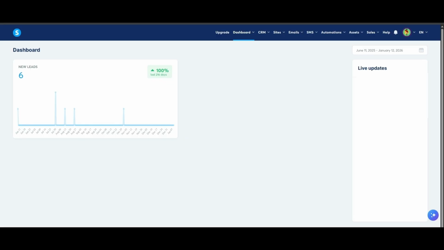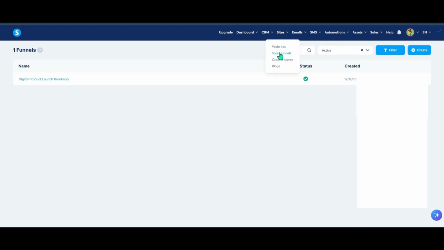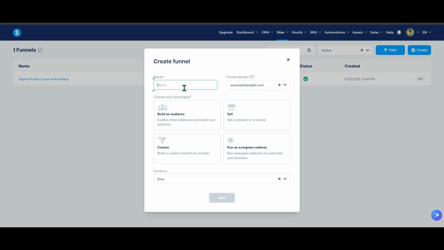First, you start by logging into your System.io account, going to Sites in the top navigation menu, then Sales Funnel, and you click on Create in the right-hand corner and name your funnel. I'll name mine 30-minute meal prep guide.